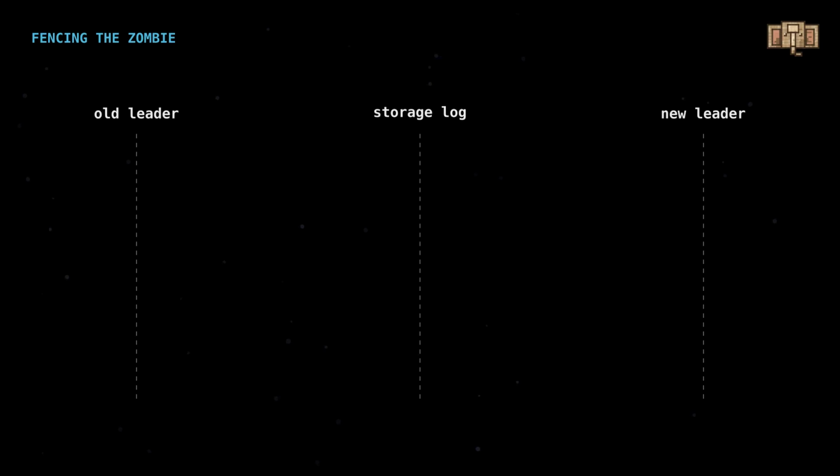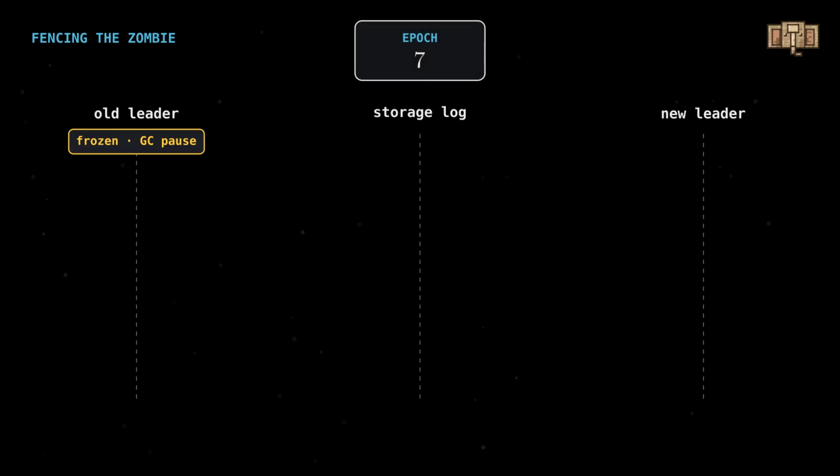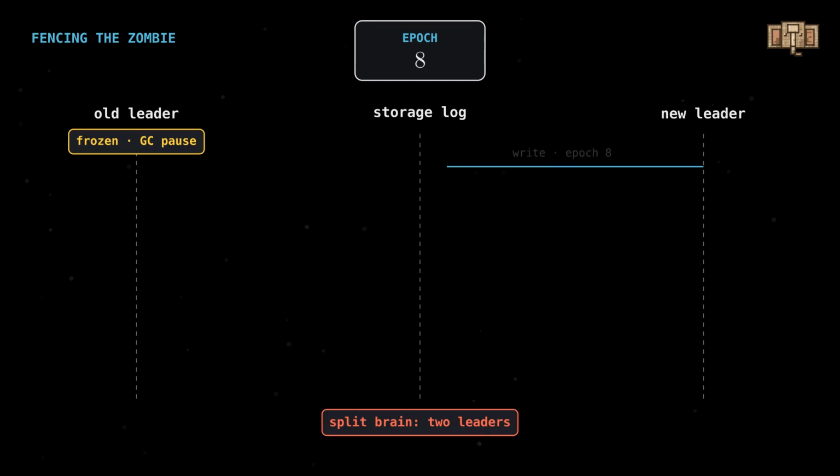Here are the 2 leaders and the storage log they share. The old leader was never actually dead. It was frozen. Maybe a long garbage collection pause. Maybe a network partition. We declared it dead and promoted the replica, so the epoch counter ticks up. And then the old leader wakes up, and as far as it knows, it is still the leader. 2 leaders, both willing to accept writes. That's split brain. Here's the fix.